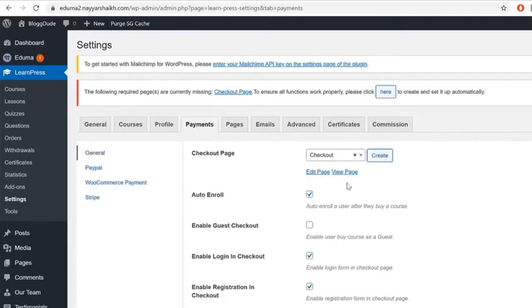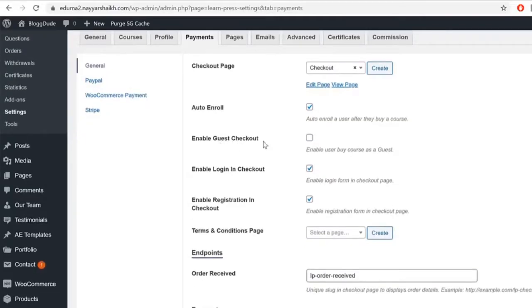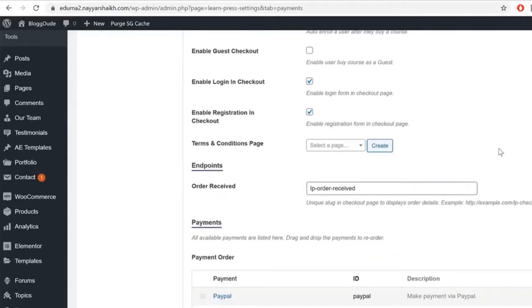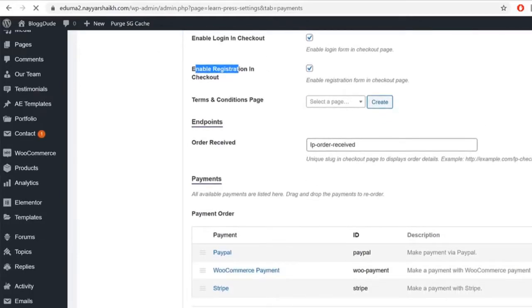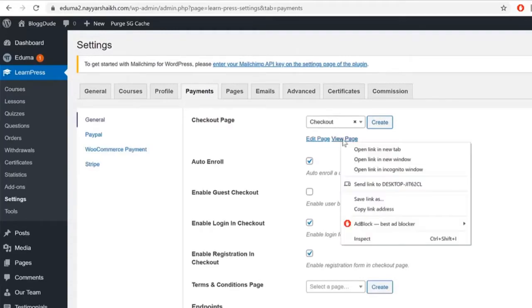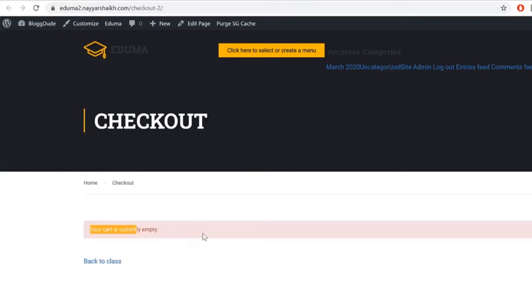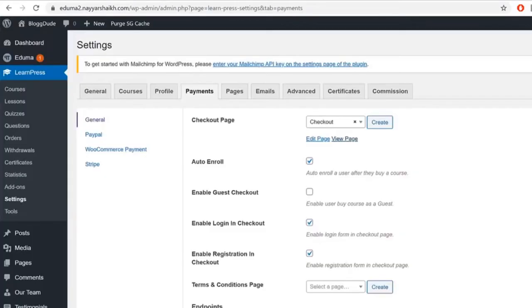First you have to save changes. So auto enroll, if you want to enable guest checkout, we don't do that. So make sure you don't select this option, and make sure login and registration on checkout is enabled. And after that, click on save changes. Now we have to set up these payment options. If you see this page in a new tab, let's see. Now as you can see, this is working. Your cart is saying empty, but this is basically working.